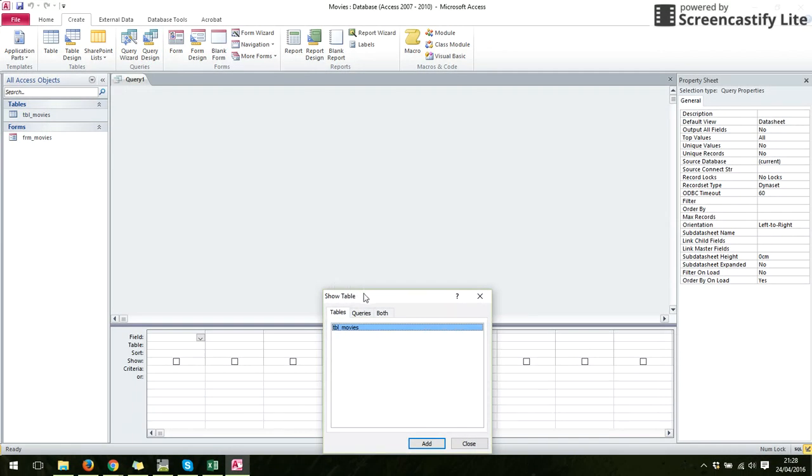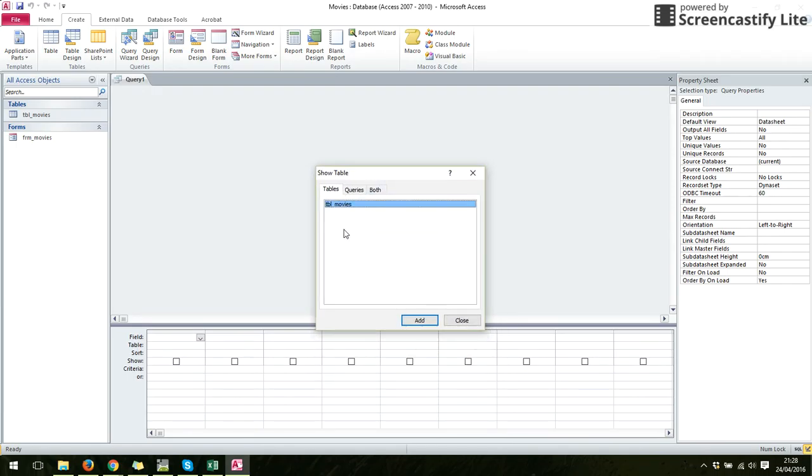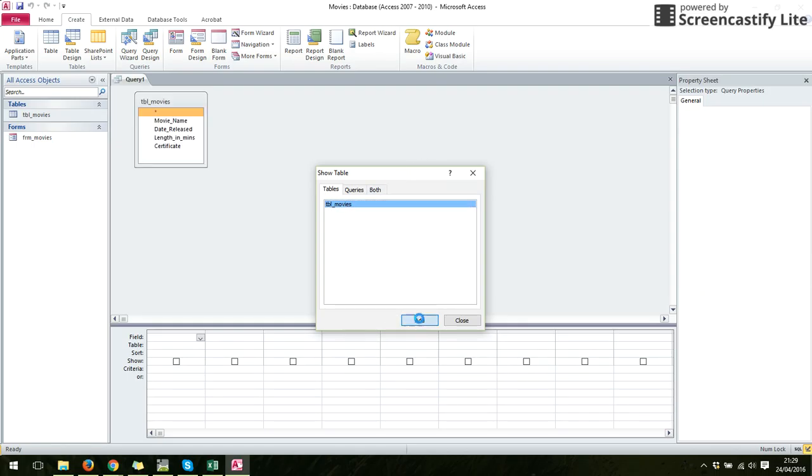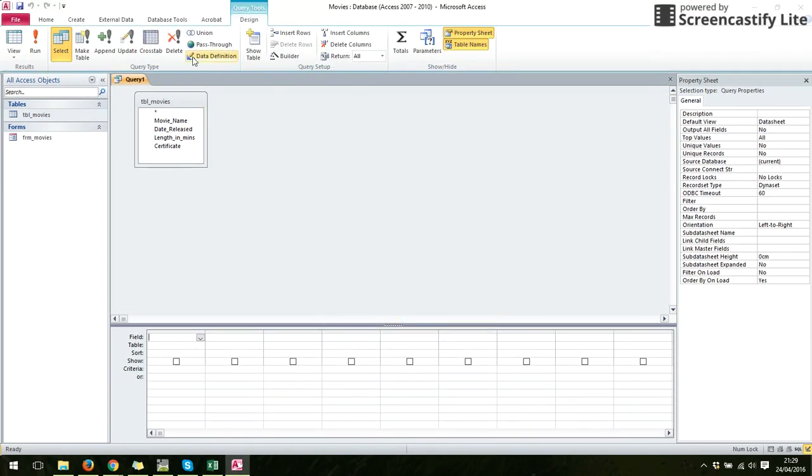Okay, what it will ask us for is the tables that we want to appear in our query. Now, we can create more than one table in a database if we really wanted to, but we've only got one table and that's all we're worried about at the moment. So we select the table and we click add, and then we close that. There is up here lots and lots of different types of queries, but we're only going to focus on one type of query, which is a select query, which is already selected for us. So here's our query, which is now ready to go.